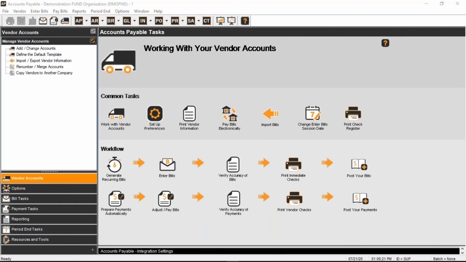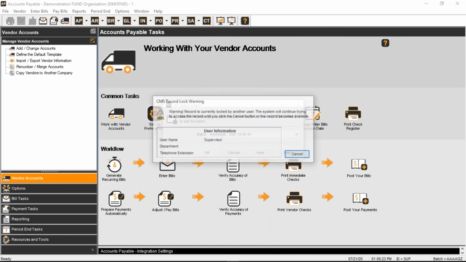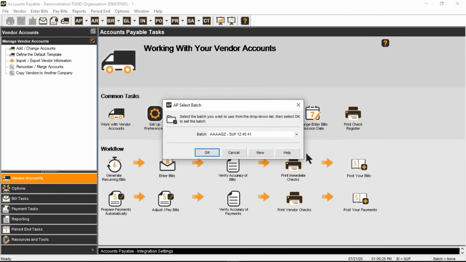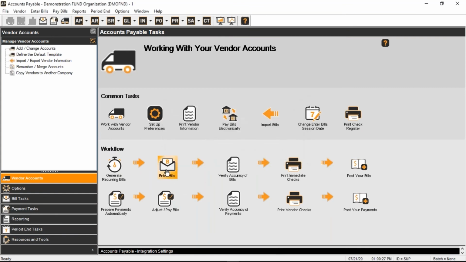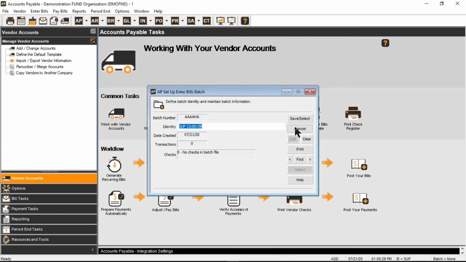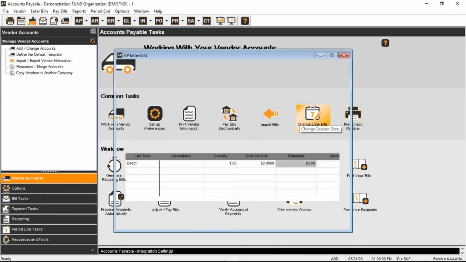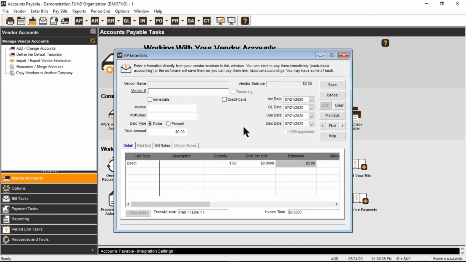But when you go here to enter bills, see if I can get it to work this time. Oh, now I got a locking error. Hang on. Let me go into a new batch. That'll be easier. Time to call tech support. I have a locking error, right?